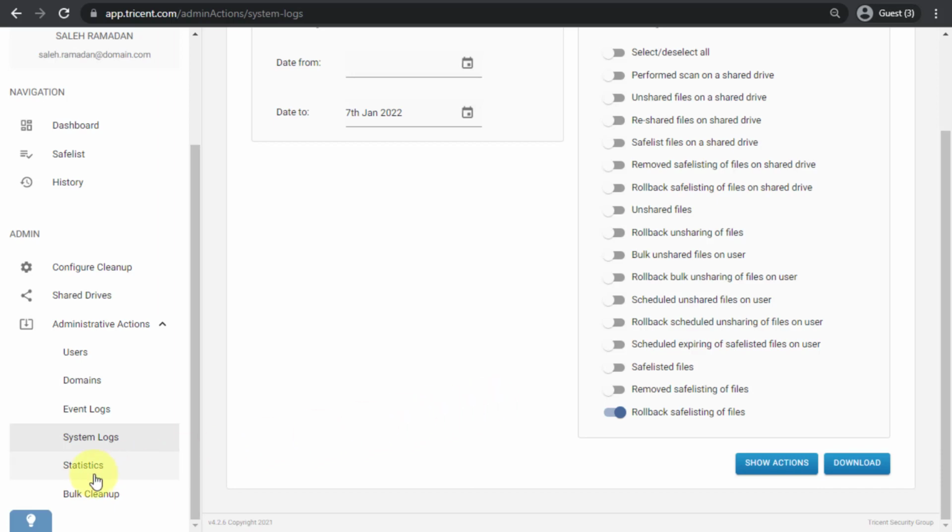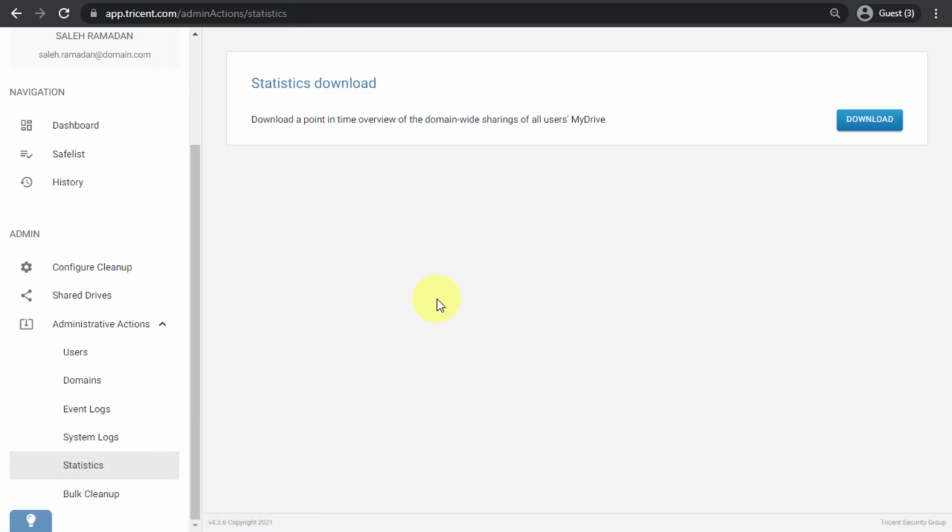Now these statistics, I think I have shown you this in the previous video as a recorded clip. But this is where you download a point-in-time status overview for the shared files. So you can use it multiple times actually. It's not something you should use one time or anything. You can do it on a weekly basis or monthly basis if you want, just to track the overall utilization and the externally shared files for your organization.